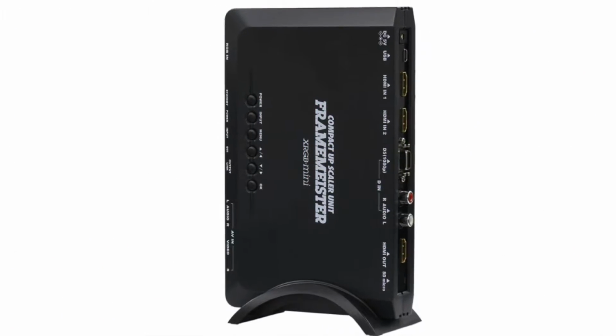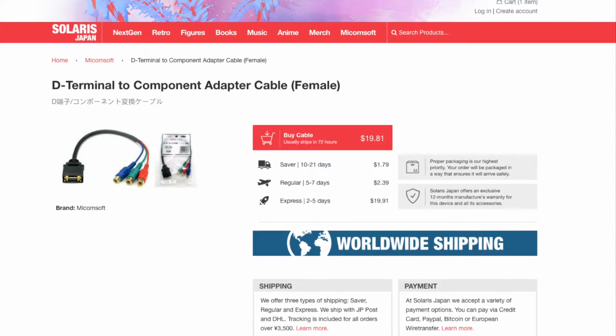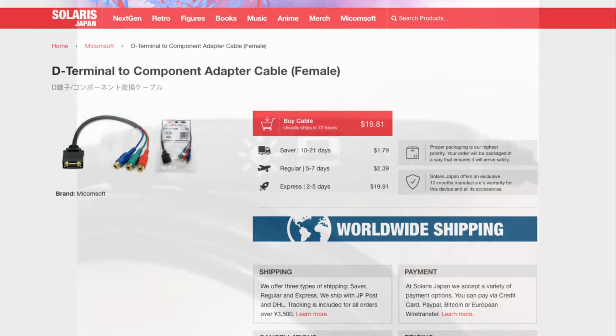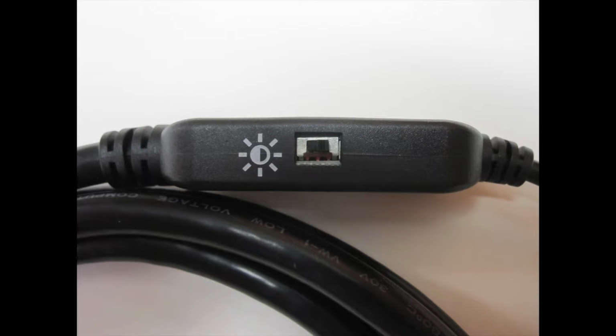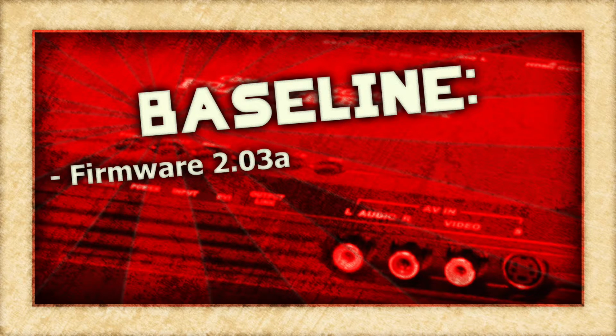Of course, the Framemeister does not have a component video input, so you'll need a D-terminal to component adapter. You'll also want to turn the brightness switch down on the HD Retrovision cable itself. Before we get started, let me get a few things out of the way. First, as of this video, the most recent version of the Framemeister firmware is 2.03a, so I'm going to assume you are using this firmware.